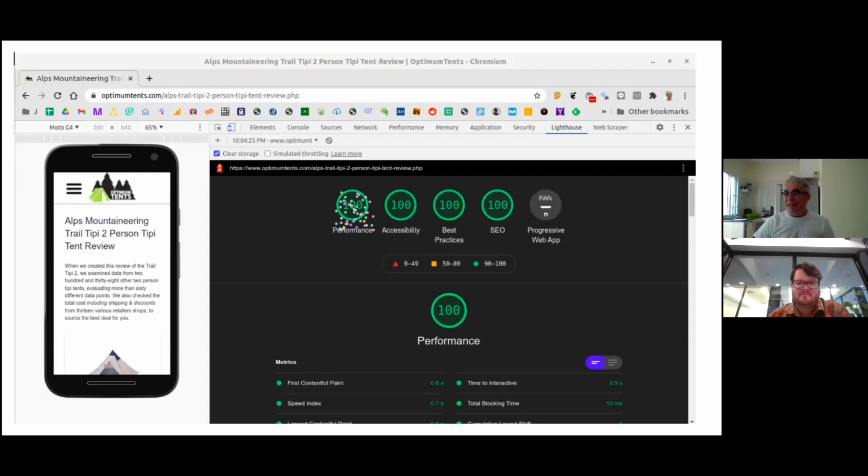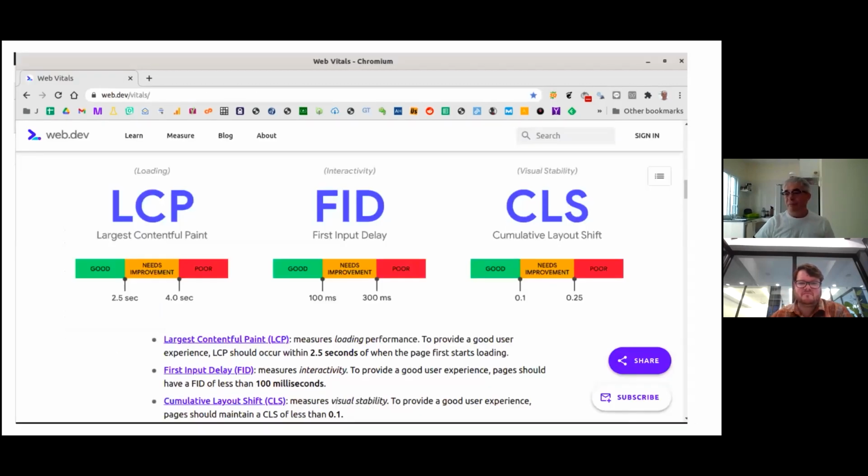So next up, this is your Core Web Vitals. Basically, there are 3 areas. 2 of them relate to speed. We will definitely be talking about those and trying to fix them and make things better. Then the other one is CLS.